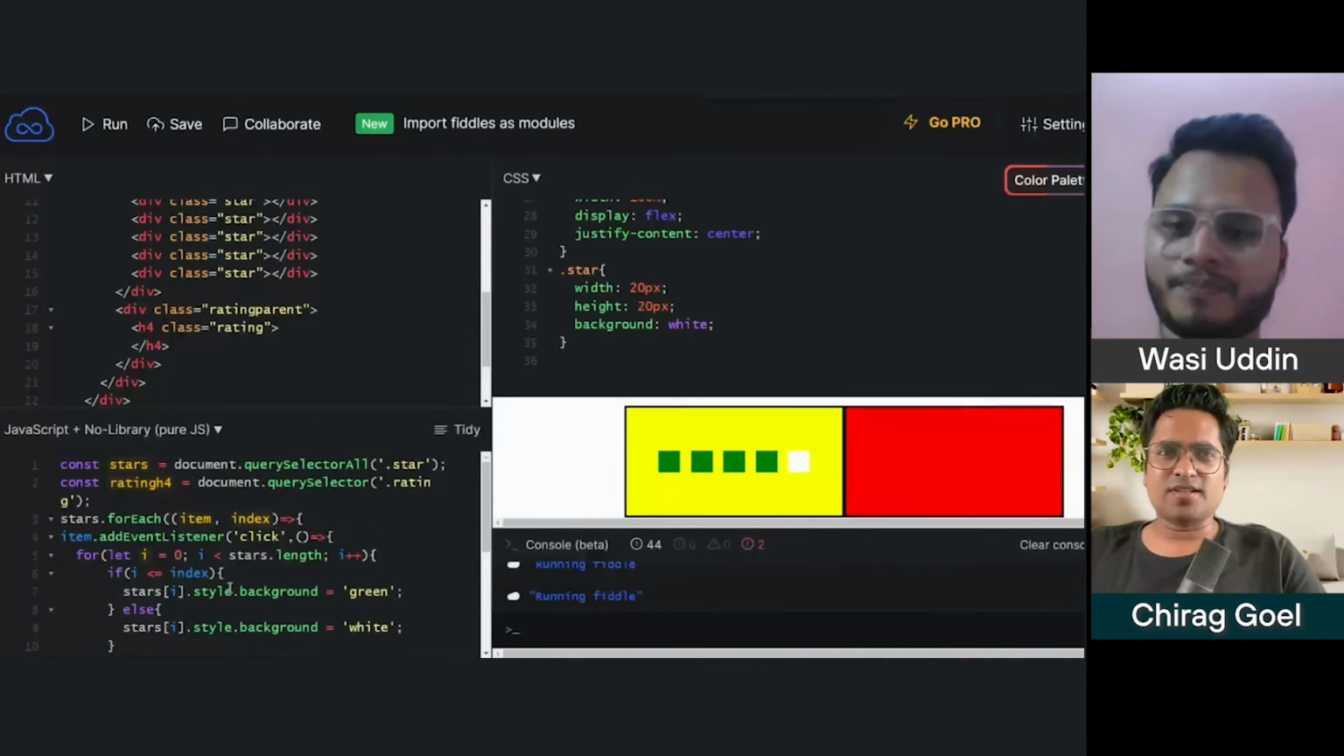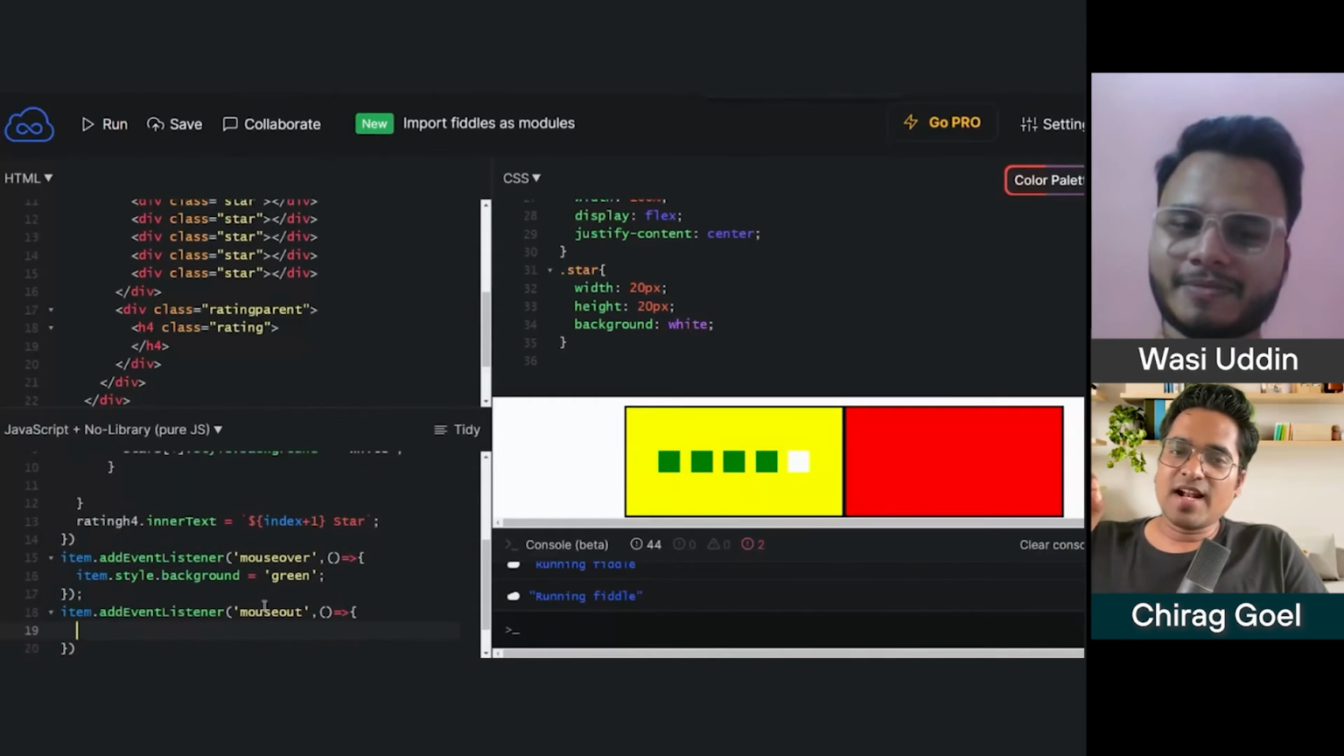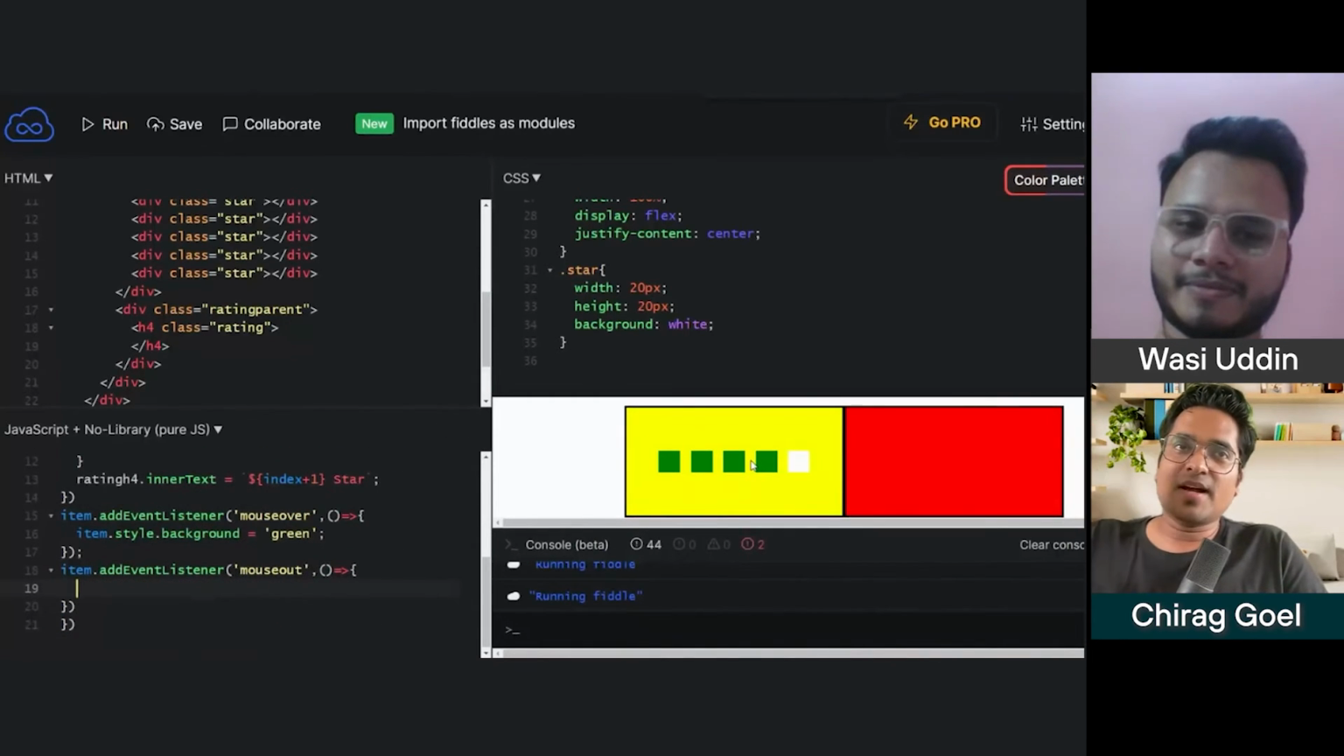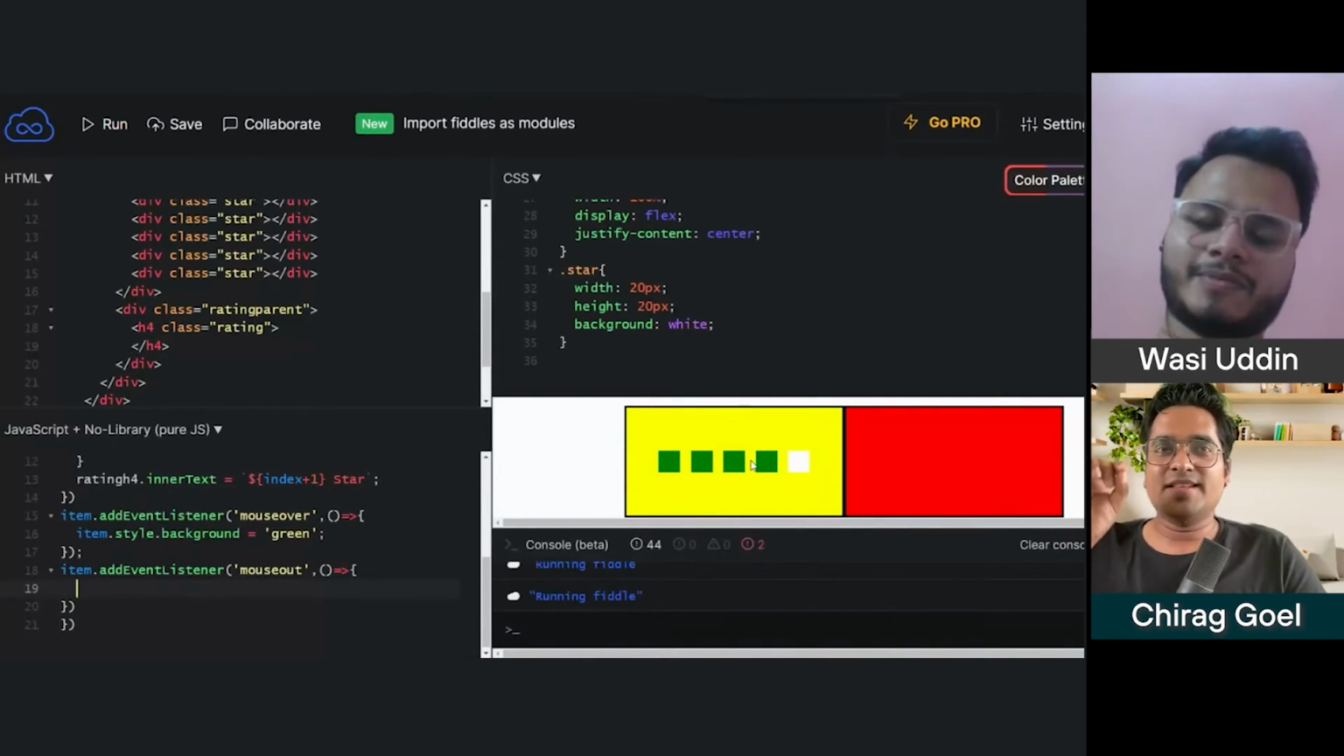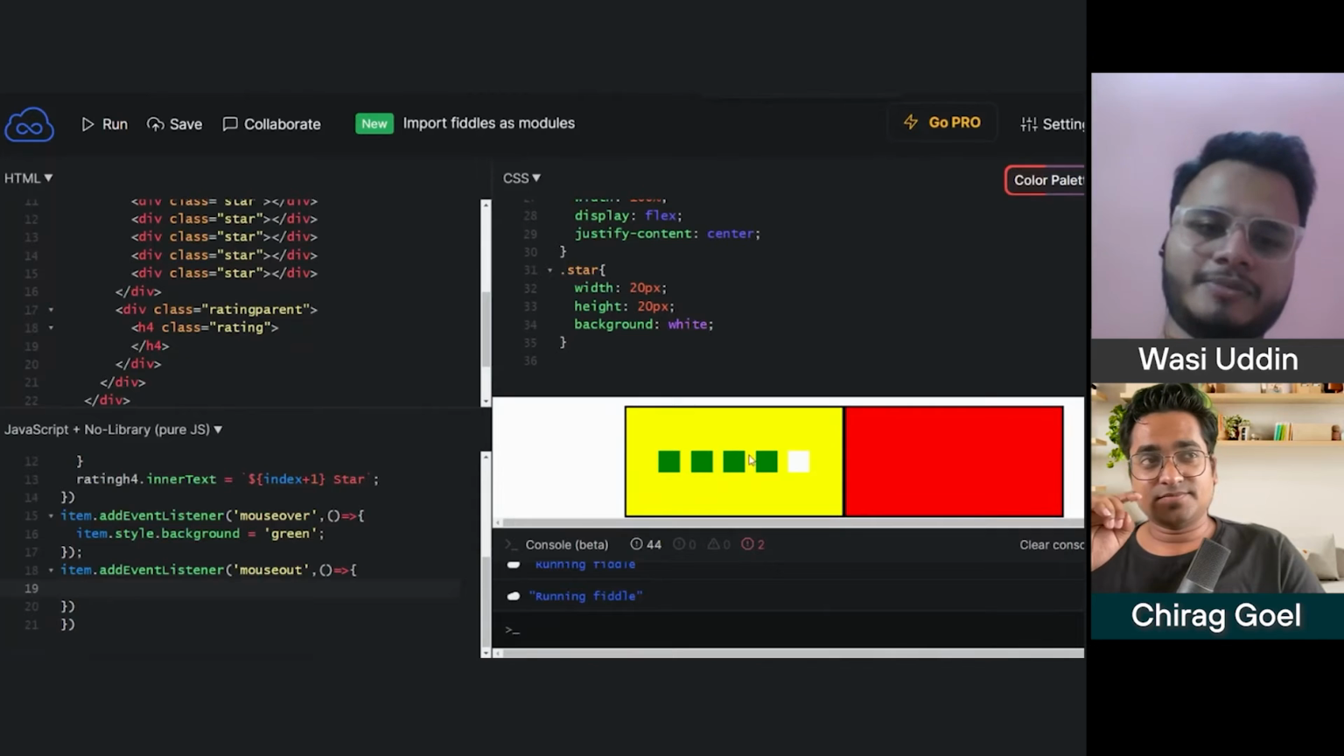What is your source of truth? When you move out, based on that you are going to take a decision: this is my final or the initial state where I have to go. Like how many items need to have a background color? What is your source of truth for that? The items which I am hovering currently should have a green color, and the previous ones should have a green color.